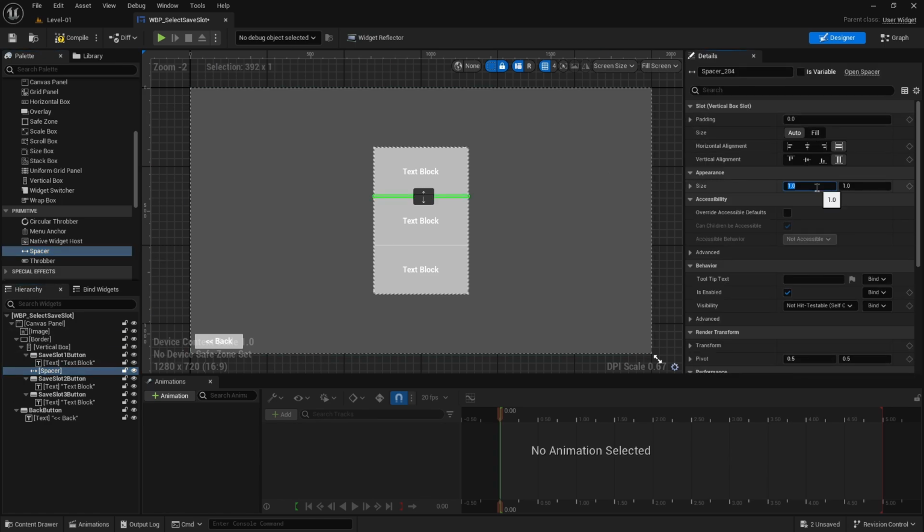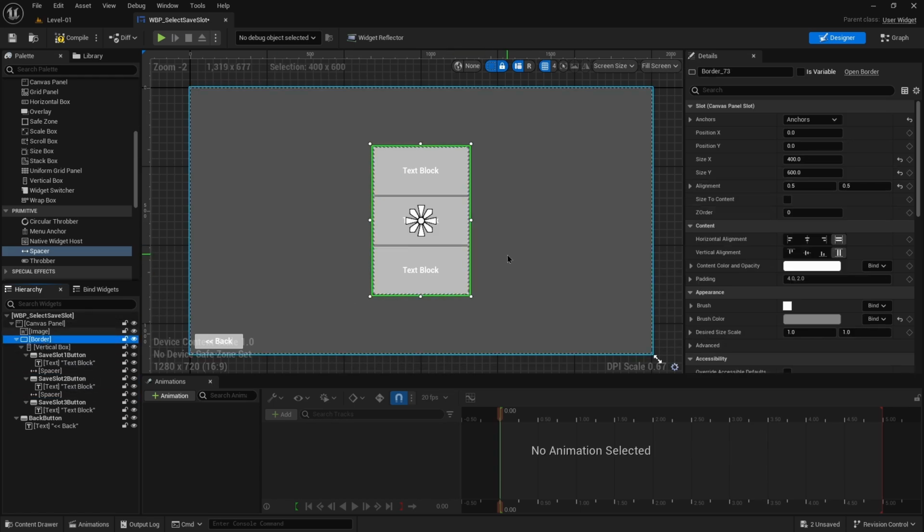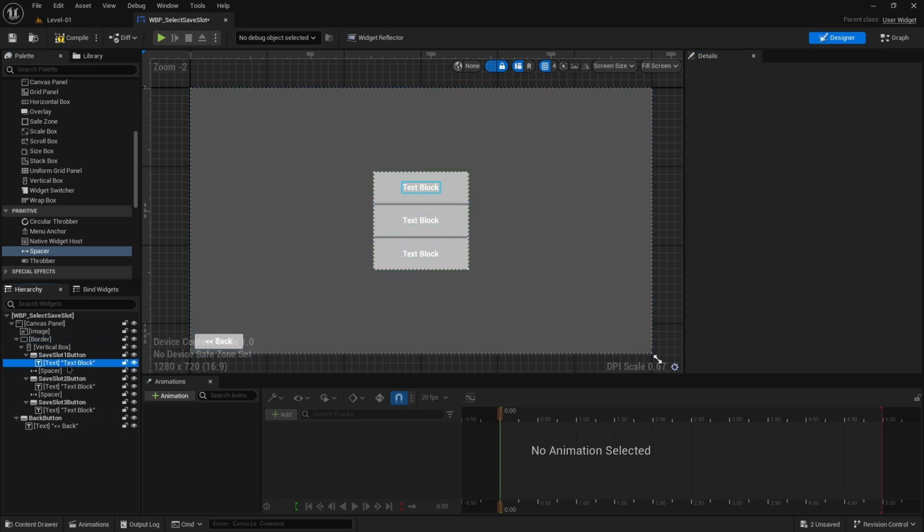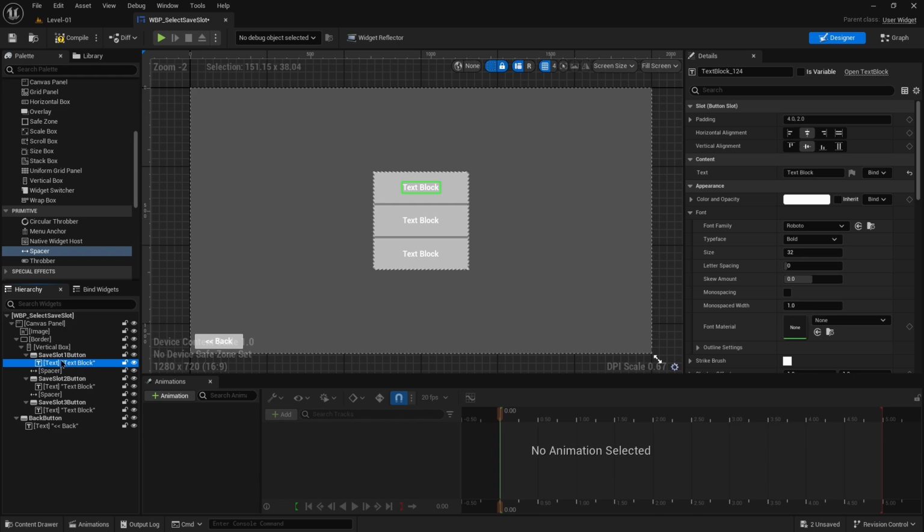Just make the spacer an arbitrary 10 by 10. Duplicate this one and drag it down here. And that window is still too big. Let's pop it down a little to 400. And it's a little better. We don't need to make the text variables, and we'll leave them as is.